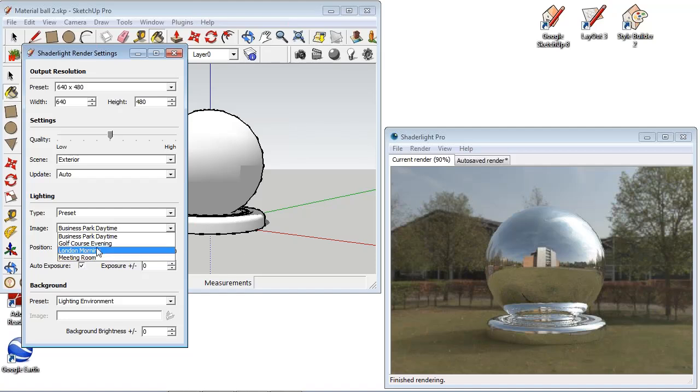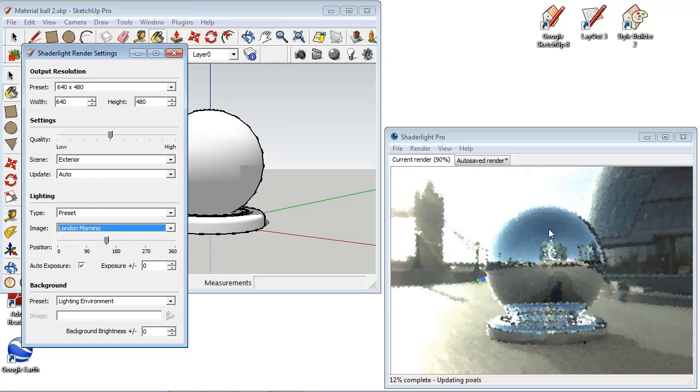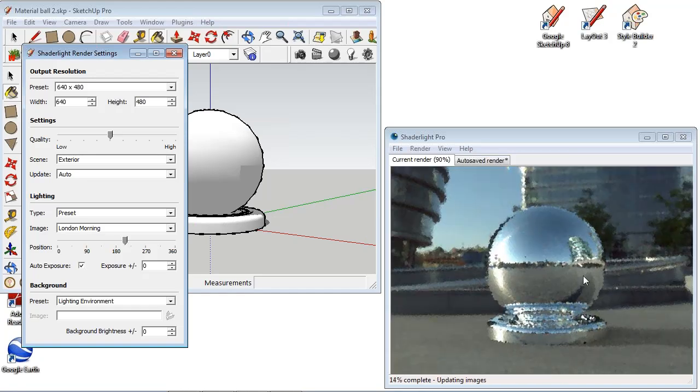If I choose this London morning scene here, this is going to change our lighting, and we also get the sun coming in from Tower Bridge here, which can be seen in our image, and I can rotate this round here. So I can rotate our background around our model. There we go, we've got the sun on our left hand side, and that sun is casting our shadow.